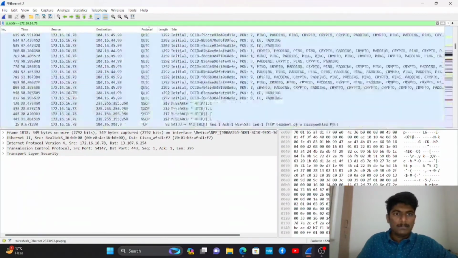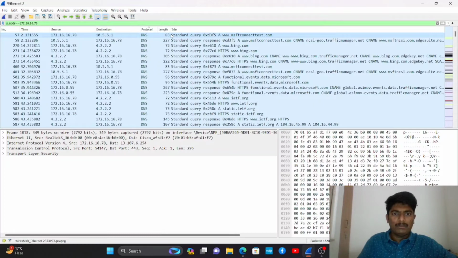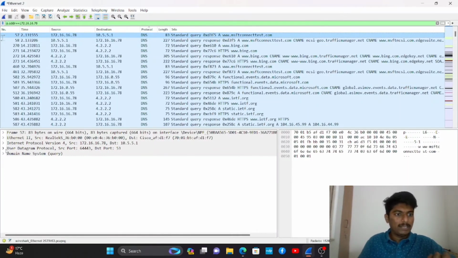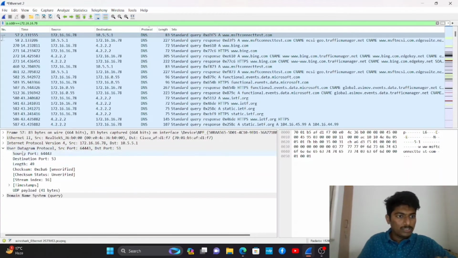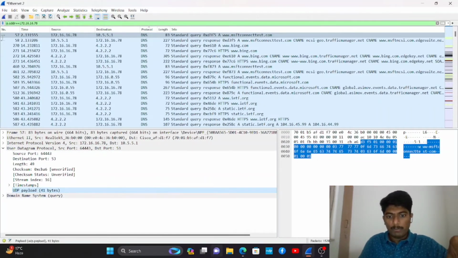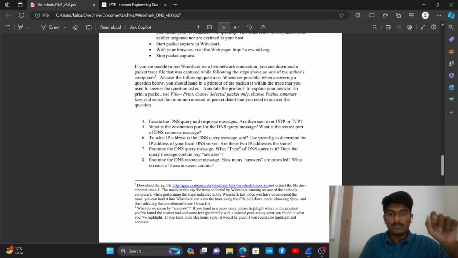So, any query message I'm going to select here. Then you can see here User Datagram Protocol. They are UDP. They have used the UDP protocol. They have sent the packets using the UDP protocol, not TCP.